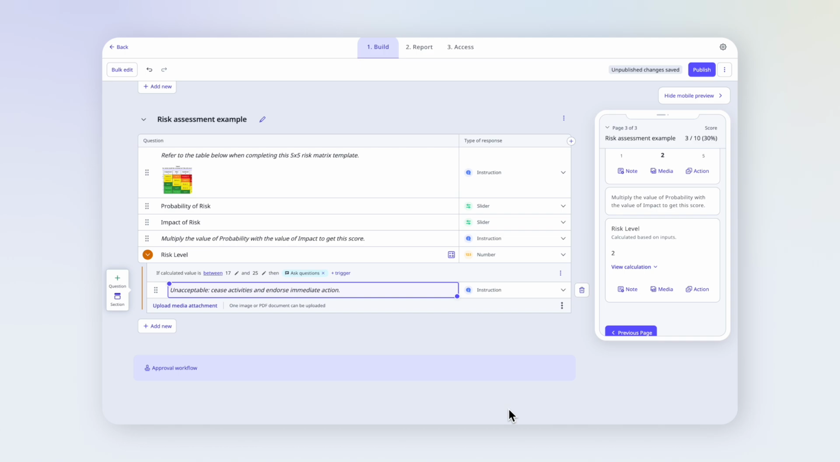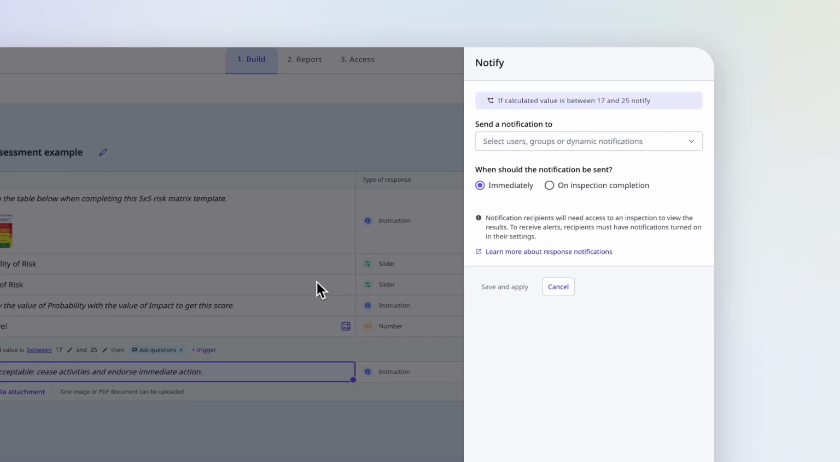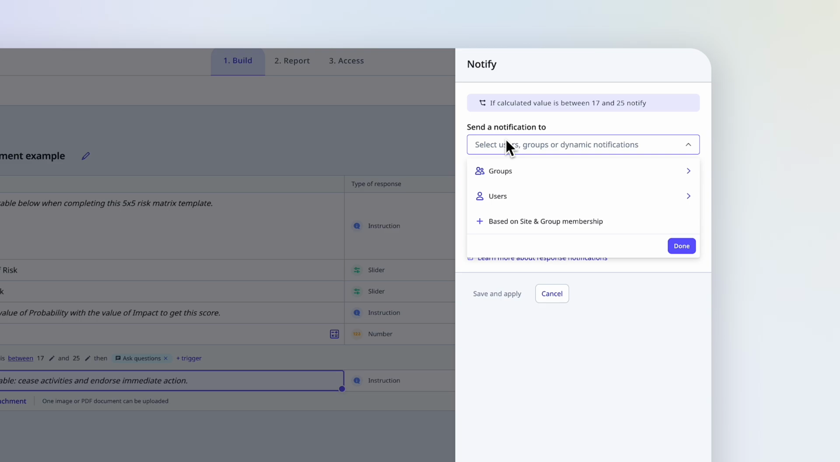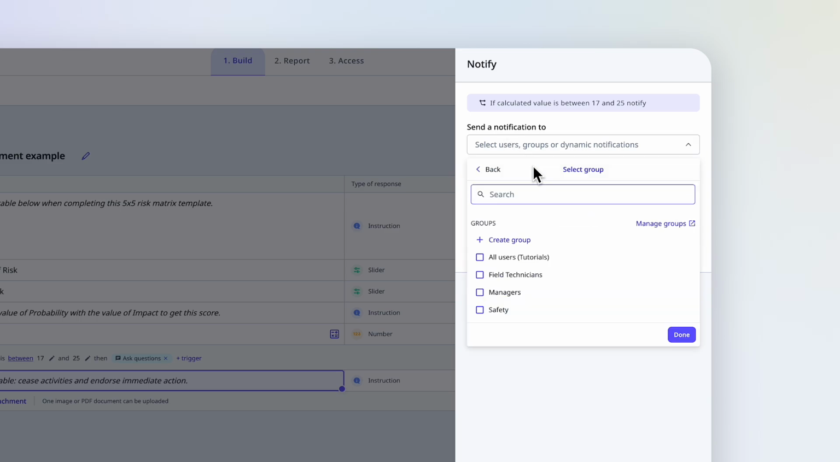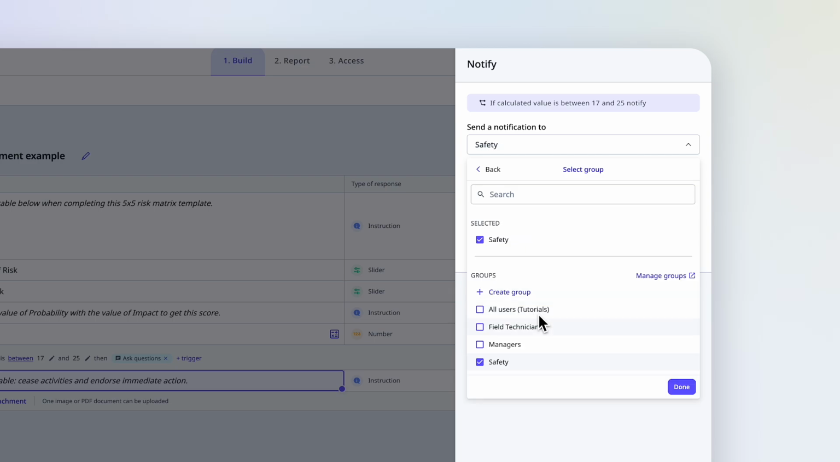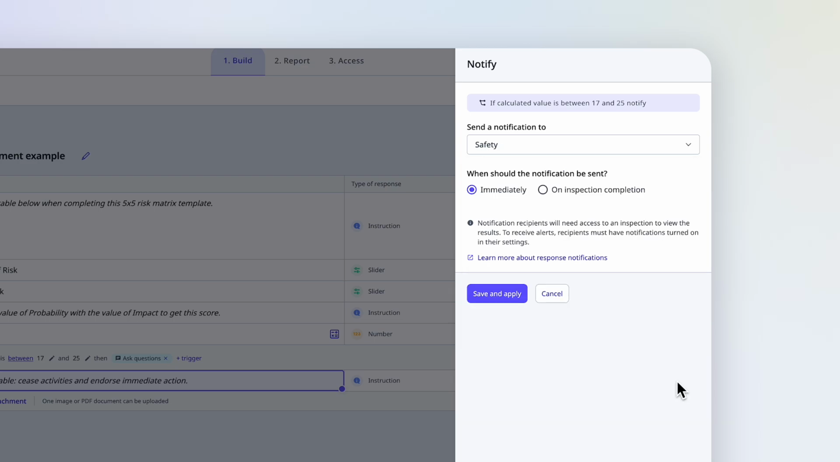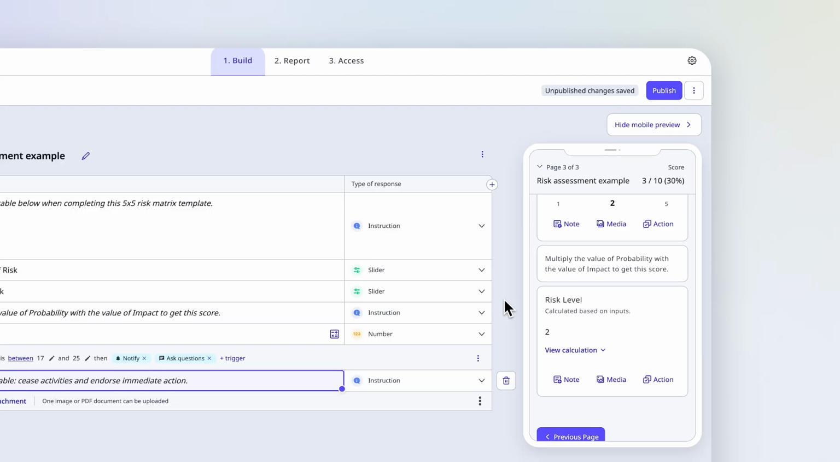Now let's set up an automatic notification. Click Trigger again. Select Notify. Then choose who to send the notification to. In this example, I'll select the safety team group so they're notified regardless of location. Then choose when the notification is sent. For this high-risk situation, I'll have the notification sent immediately. Click Save and Apply. Now for one final test in the mobile preview.